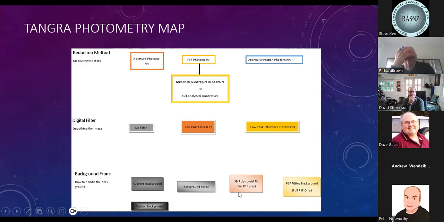Background, this is probably a little bit more of a black art. You've got some basic statistical ones, average background, median background. I don't know what background mode is, and these guys are clearly another type of averaging, isn't it? What's that? Background mode? Oh, mode. Yeah, mode. As in mean, median, and mode. There you go. You got it all. They're all average. I was thinking mode.